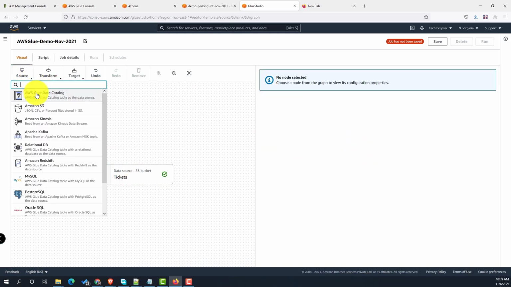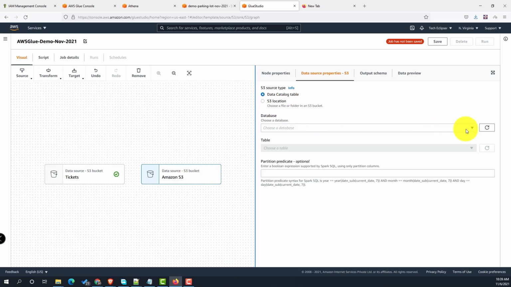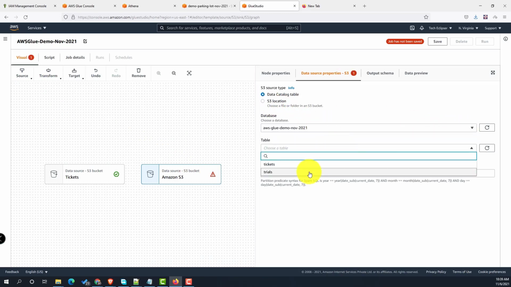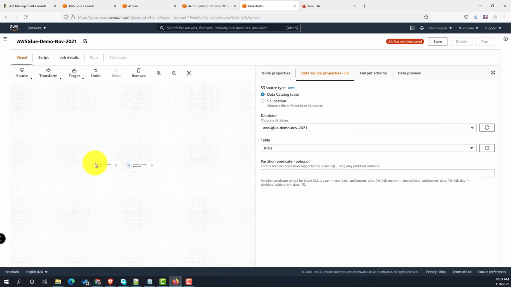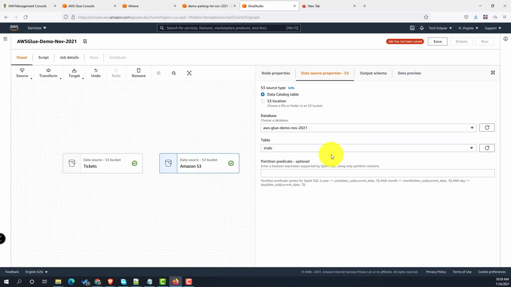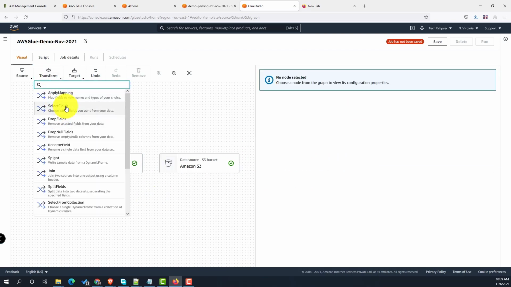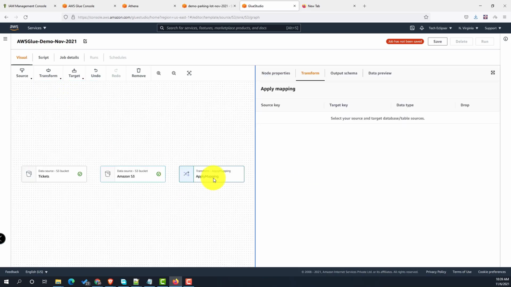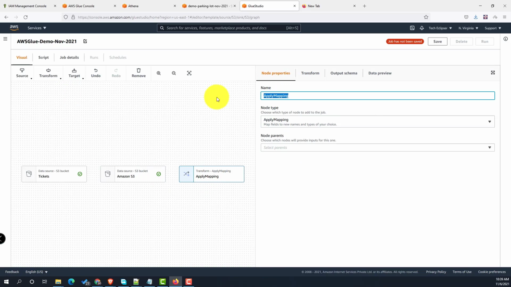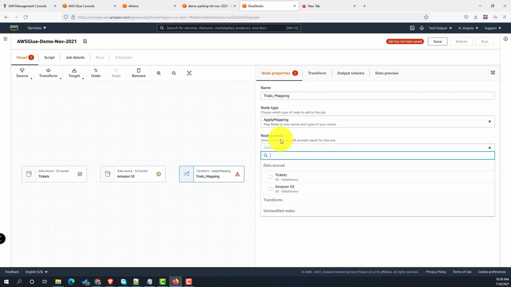Now we'll add one more source. This will be where we'll select the trials. Now we are done with this. Now we'll add some transformation. So we'll use a transformation like apply mapping. You have to select the parent.